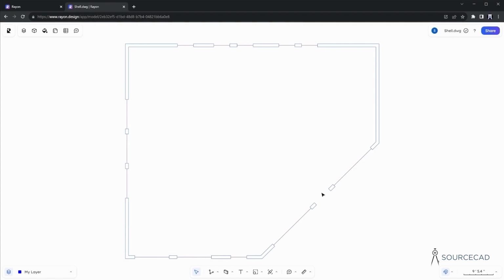Let's just verify the door opening distance. I'll use this command here, distance, DI is the keyboard shortcut. And I can click these 2 points, and that's 6 foot 3.2 inches, which is about right for a pair of doors to enter the space. So I think our scale is correct.